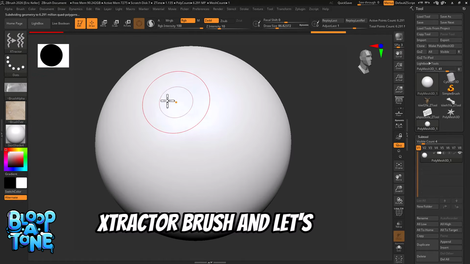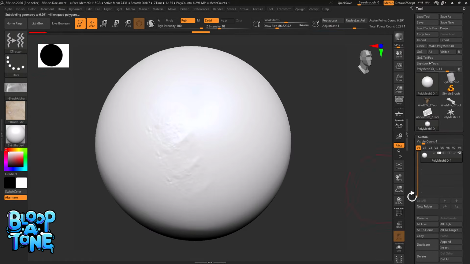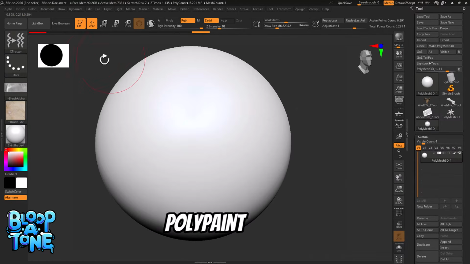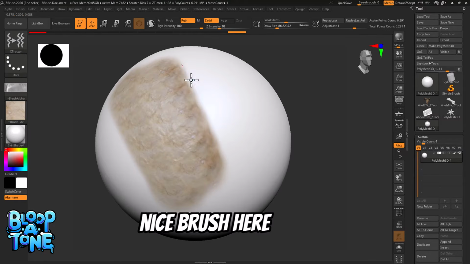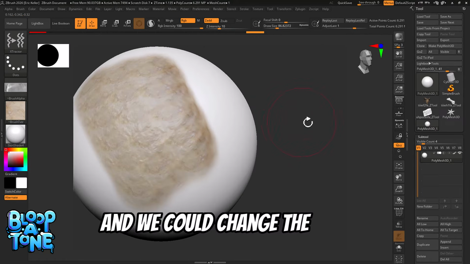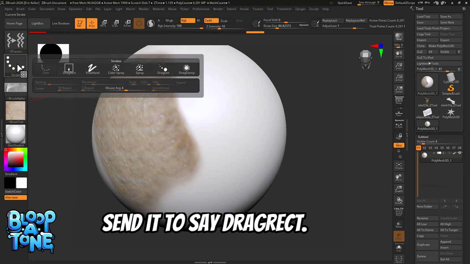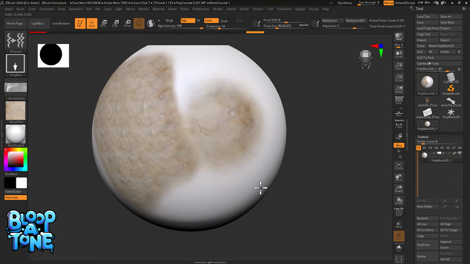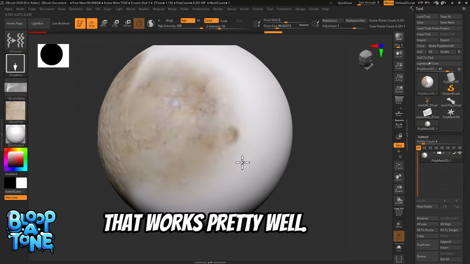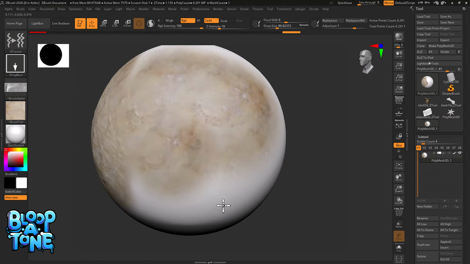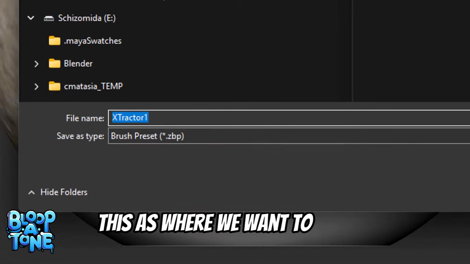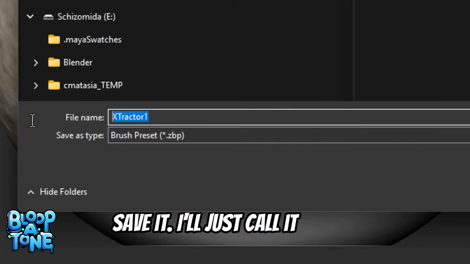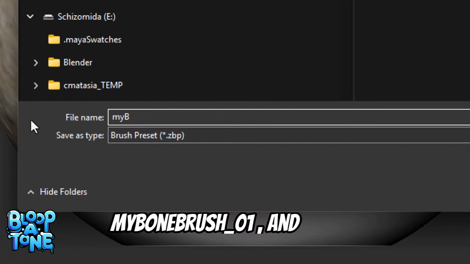I got my extractor brush, and let's see if I draw on here. Let's make sure we have poly paint on. Turn on poly paint. And there we go. So we have a nice brush here. And we could change the mode here if we want to set it to, say, drag rect. That works pretty well. And if we have something that we like, save the brush. So we can save this as wherever you want to save it. I'll just call it my bone brush 01.